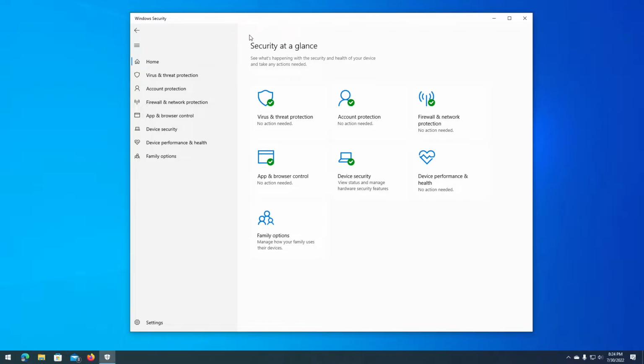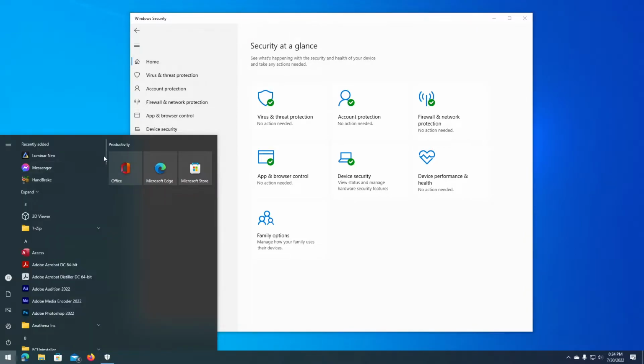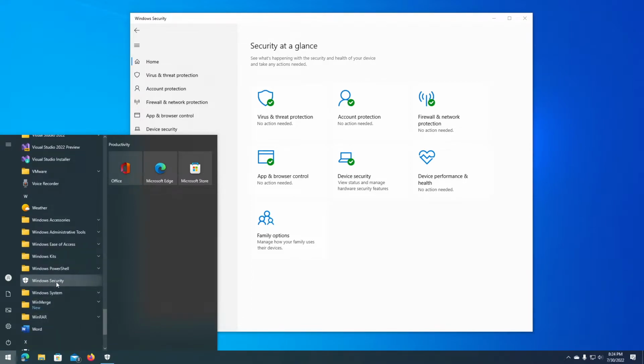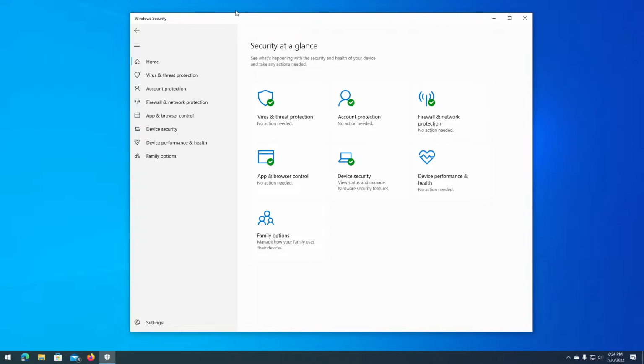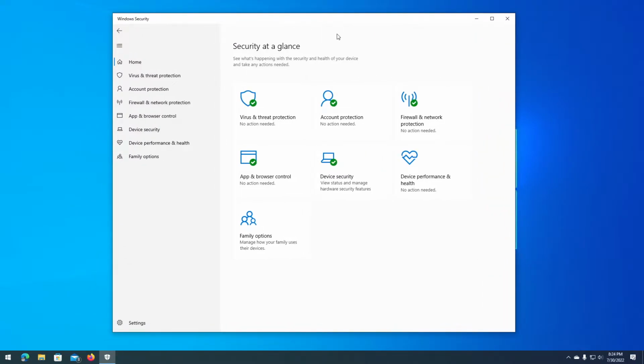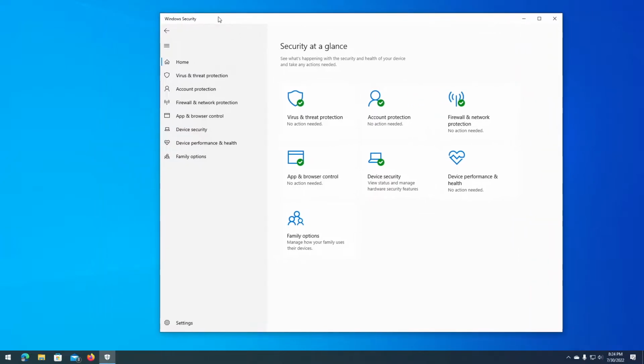There are several ways to do this. You can go to the Start menu and scroll down to letter W and find Windows Security and launch it from there. Or you could go to your notification area here. You may have to expand and look for this icon for Windows Security and give it a double click, or you can just right click and choose View Security Dashboard. And these are some of the ways to accomplish the same thing, opening the Windows Security dialog.